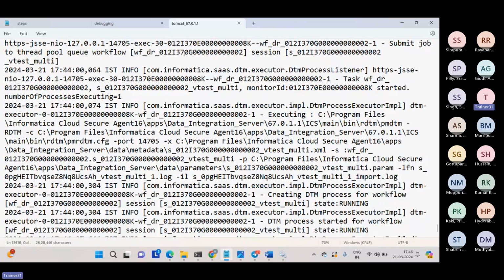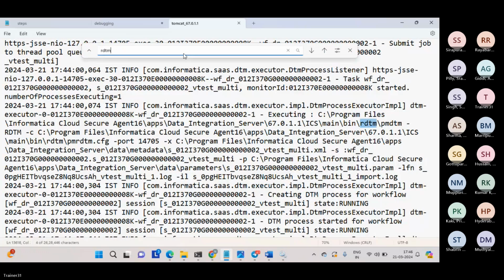Just type RDTM. Can you see, guys? So now it is executing from here. We can see from here it starts. The command starts from here: the PMDTM command, then RDTM, which uses a config file, the PMRDTM config. You can see what it contains.